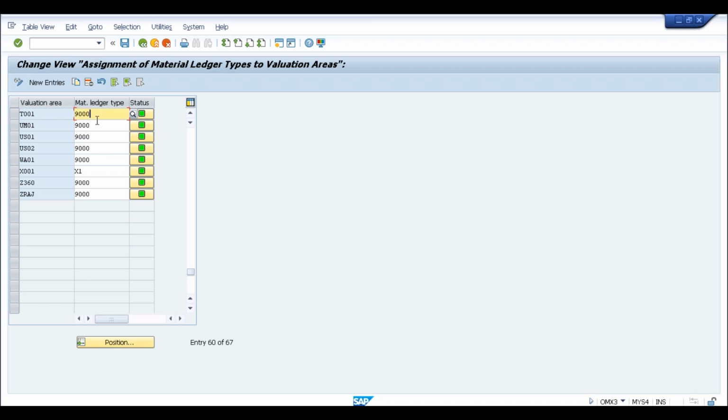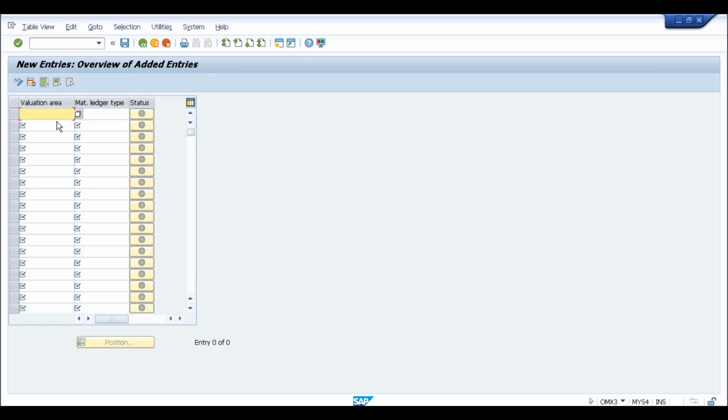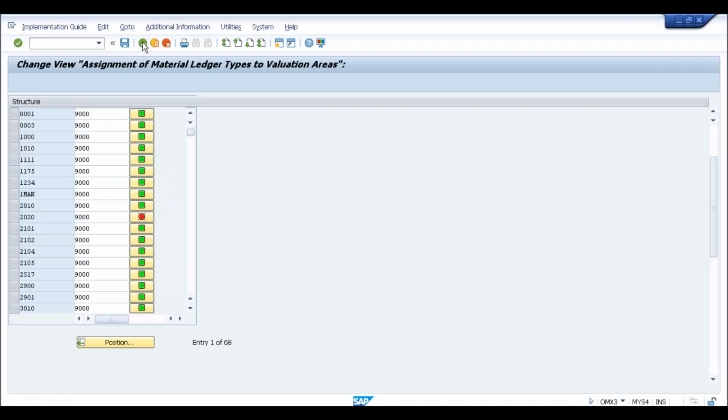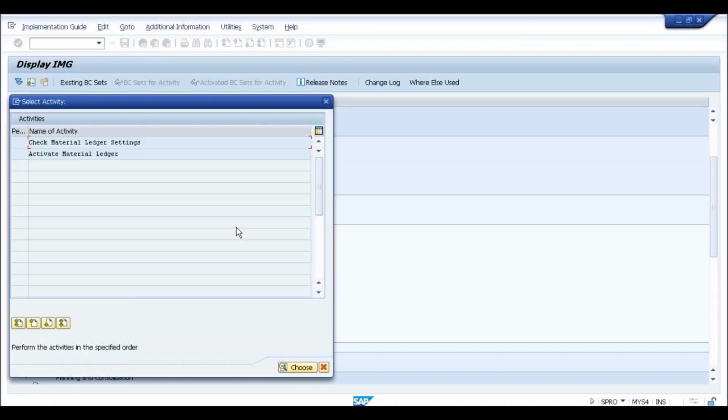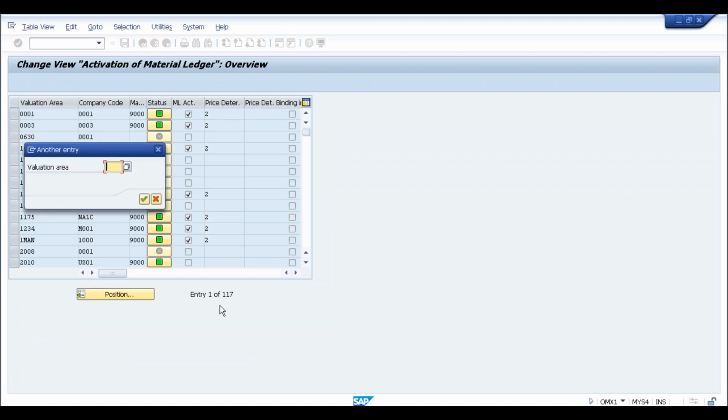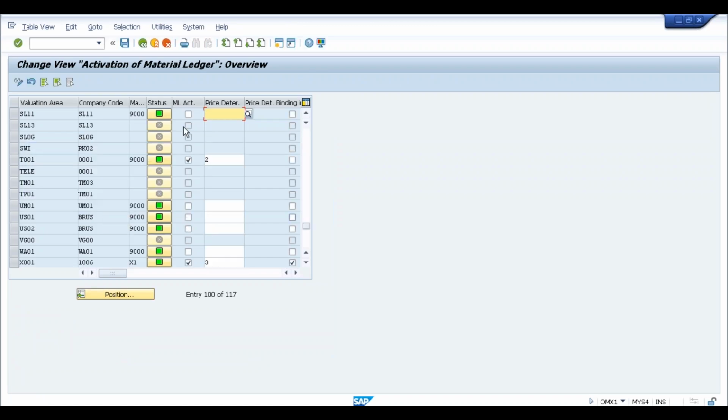So first we need to add this, then only we can go to the activation screen and activate material ledger functionality. So I need to click on new entry, SL11, material ledger type, which is going to be 9000. Save it. Now if I go back to OMX1, activate material ledger, SL11. Now you can see this has been turned into green.